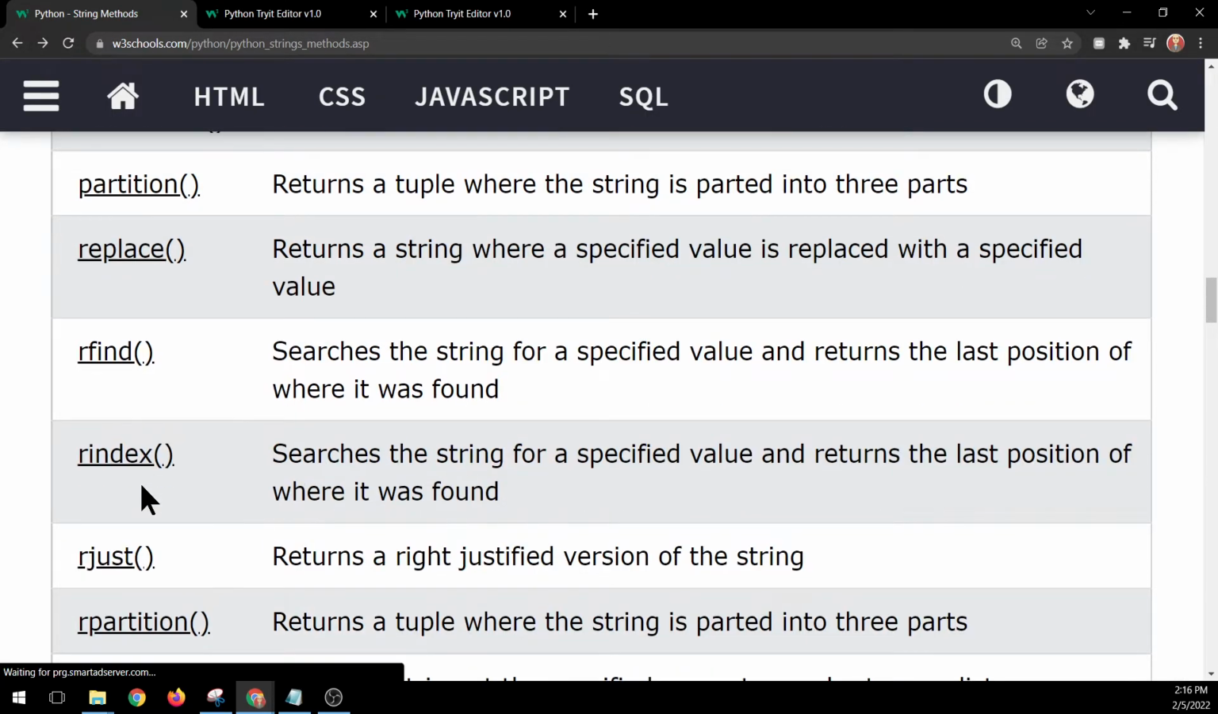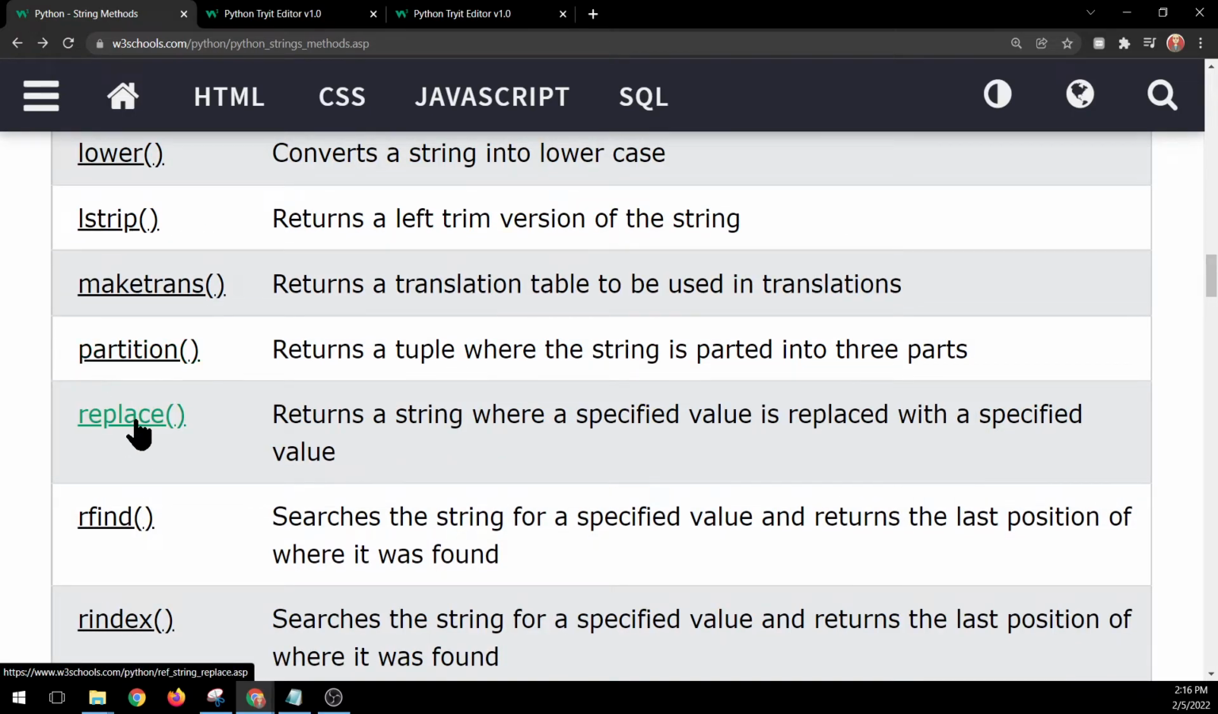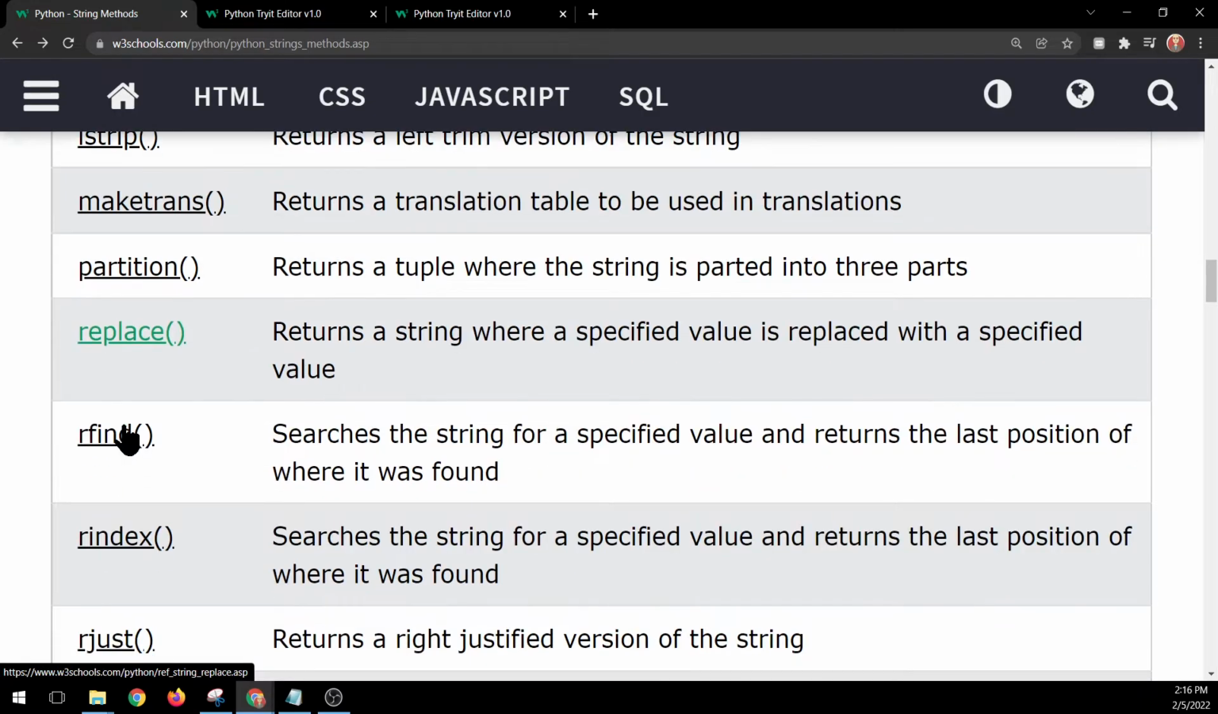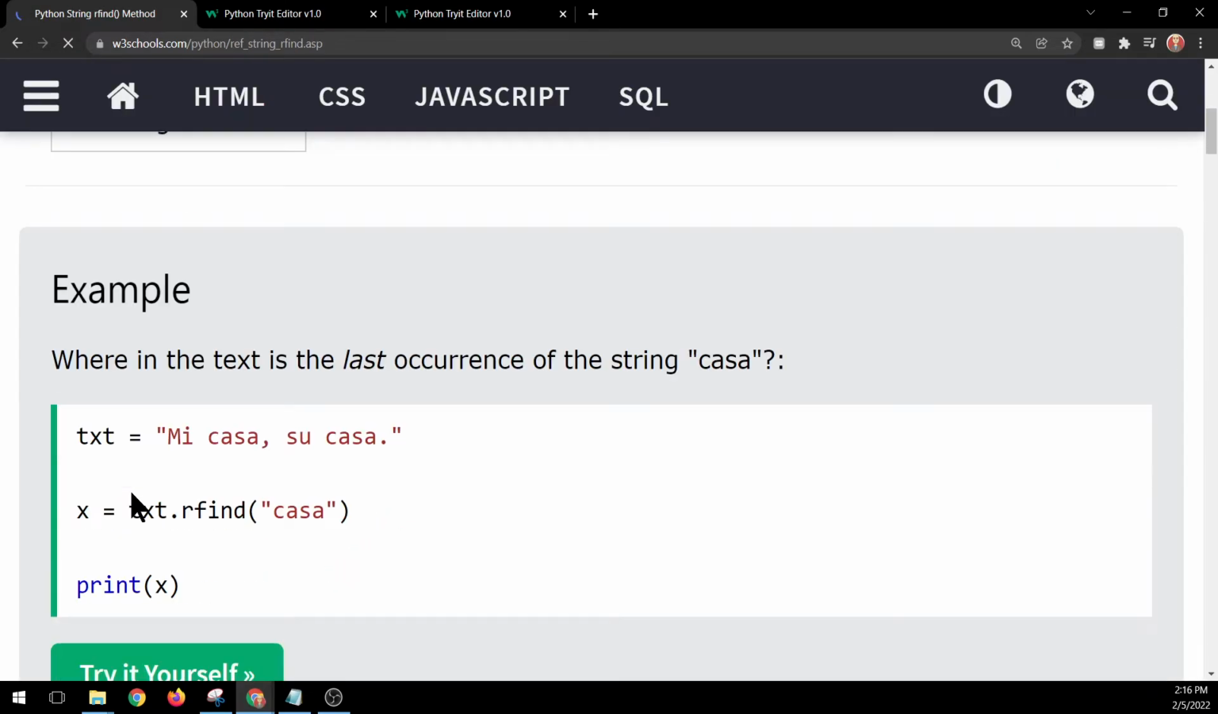Where were we here? Replace returns a string where the specified value is replaced with a specified value. We did this one in another video, so we'll skip that, and it's pretty obvious. Rfind searches the string for a specified value and returns the last position of where it was found. Let's just quickly see that one.